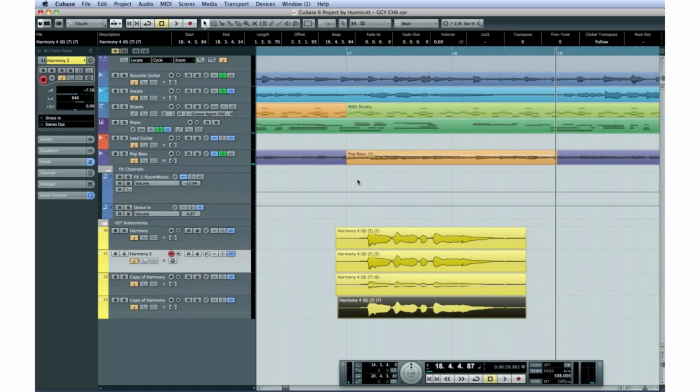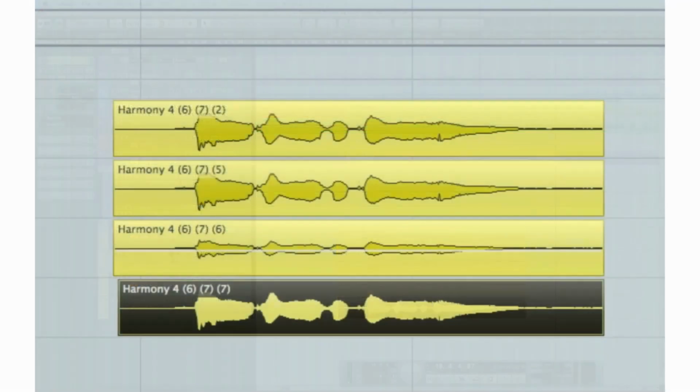You can use this same technique to create additional melodies or harmonies for any monophonic signal such as a flute, violin, bass, or of course voice.